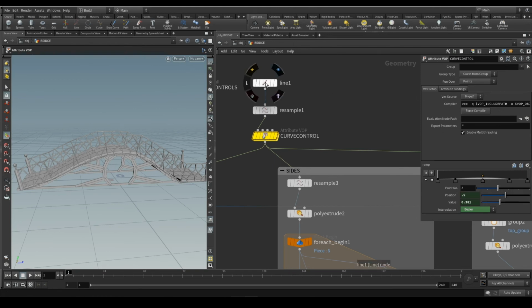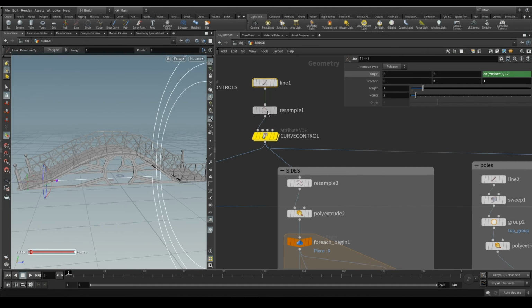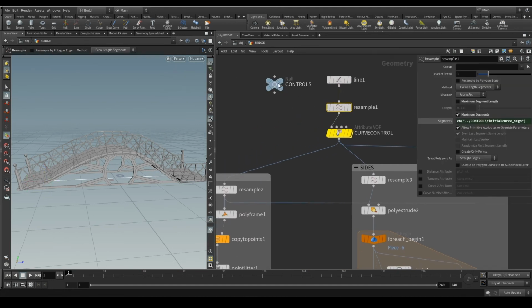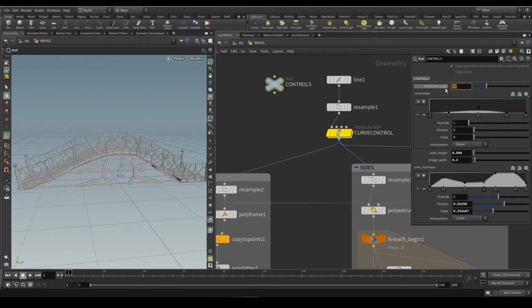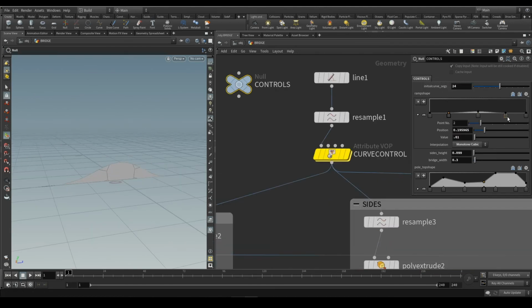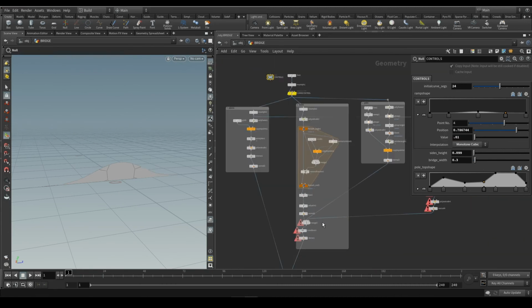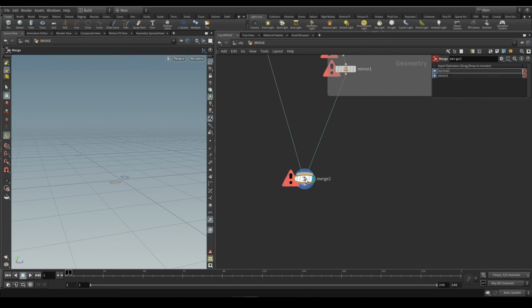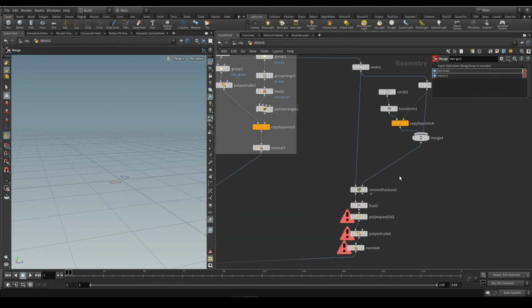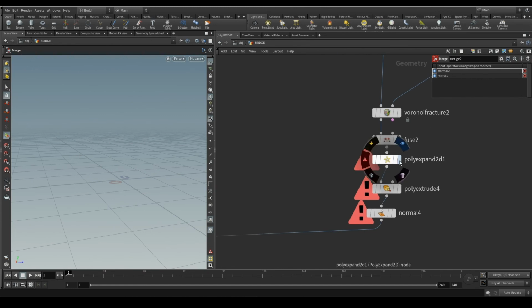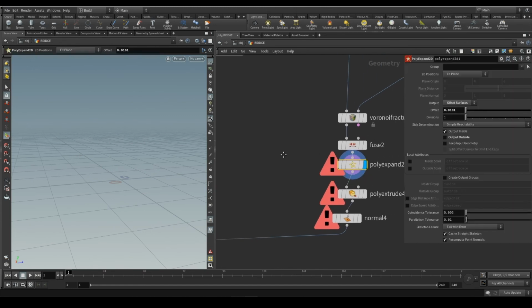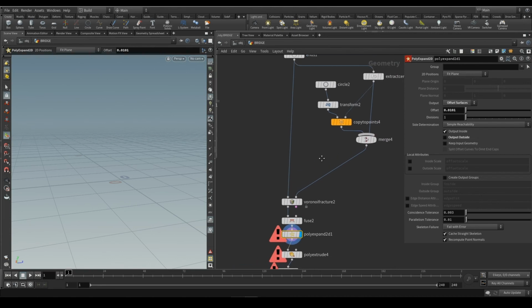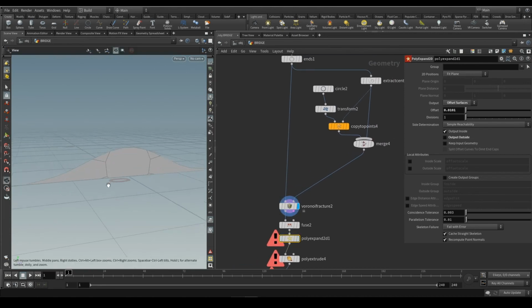Okay, maybe I didn't let enough points. 0.01, dot 0.01. Oh god. Still a problem with poly expand right here. The calculation is weird because of that curve.